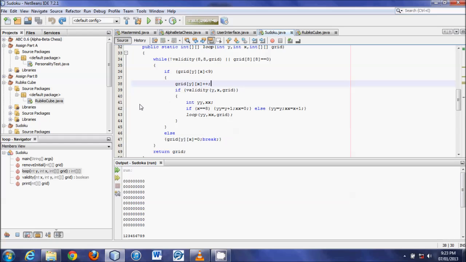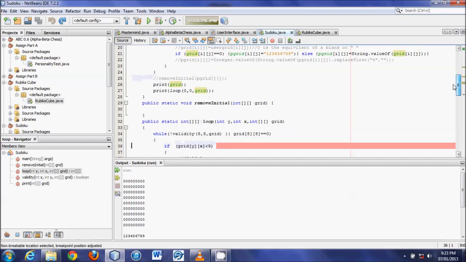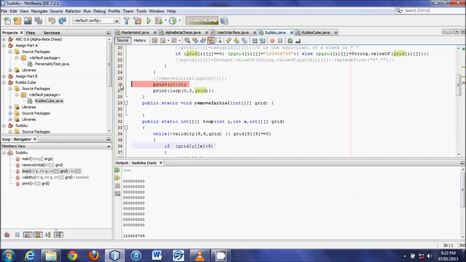And another really useful feature, especially when you have errors in your program, is that you can click on these numbers and you'll notice a little pink thing coming up, and what it basically does is it tells the program to stop.